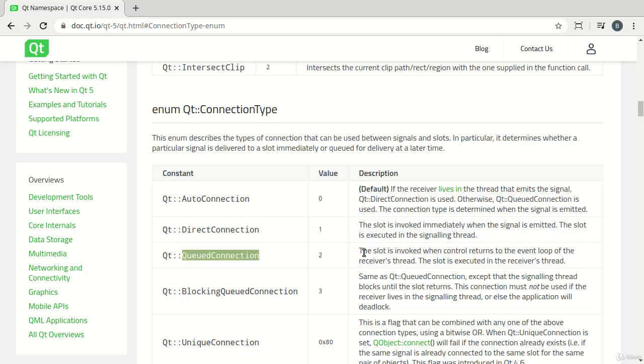And queued connection says the slot is invoked when control reaches the event loop of the receiver's thread. So you have two threads, A and B. Thread A says, hey, I'm doing something, and it puts it into literally a queue of, I'm guessing, pointers of signals that have been emitted. And when the receiver is ready, because the receiver lives on thread B, and thread B may be asleep or busy or doing something, when that thread becomes available, it's going to read all those queued up signals and say, okay, let's go ahead and process all those, and then it calls all the slots. Whew, that's confusing. It's confusing because threading is a nightmare when it comes to cross-thread communications.